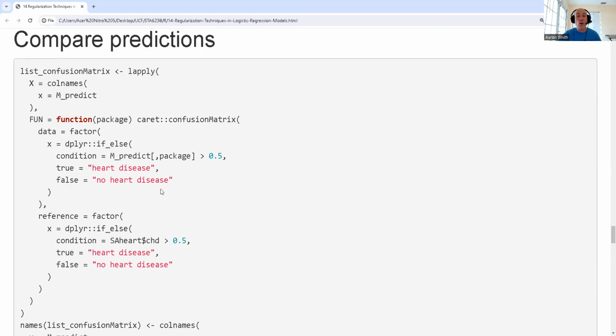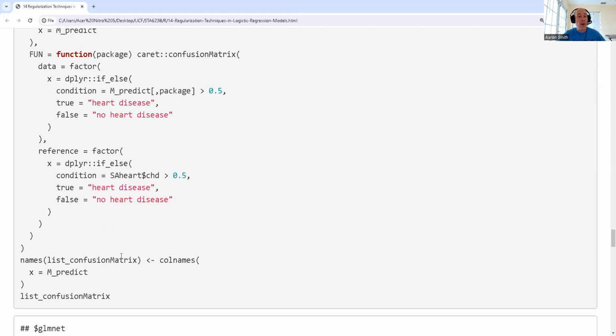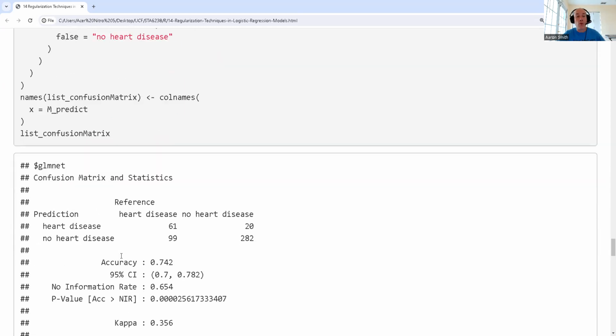All right, so now let's go ahead and actually compare those predictions. What I'm going to do is, if the model probability was greater than a half, I'm going to mark it as a 1 for chronic heart disease. If it's less than or equal to a half, I say no heart disease. And I'm going to go through all my different models and check the performance. So I'm going to do a contingency table, and then get the confusion matrix.